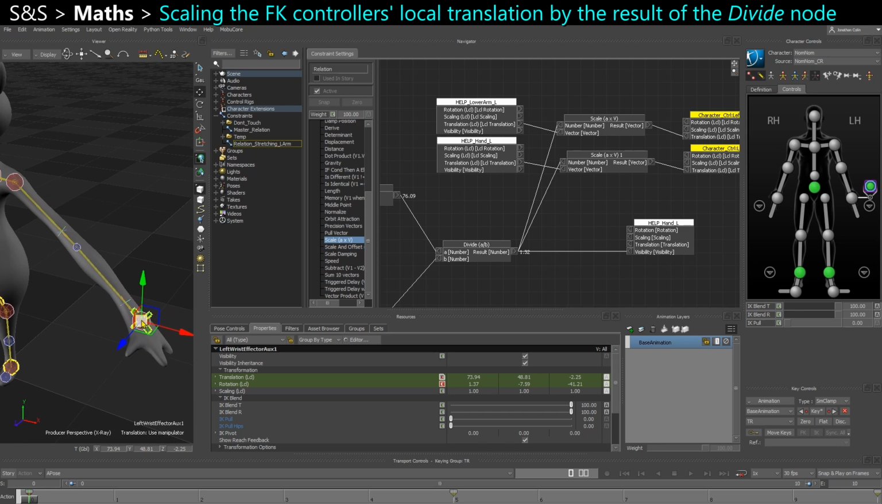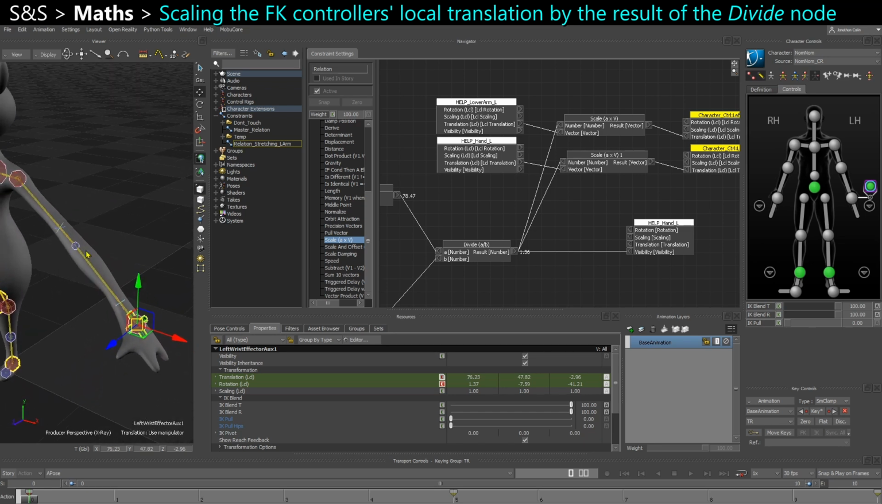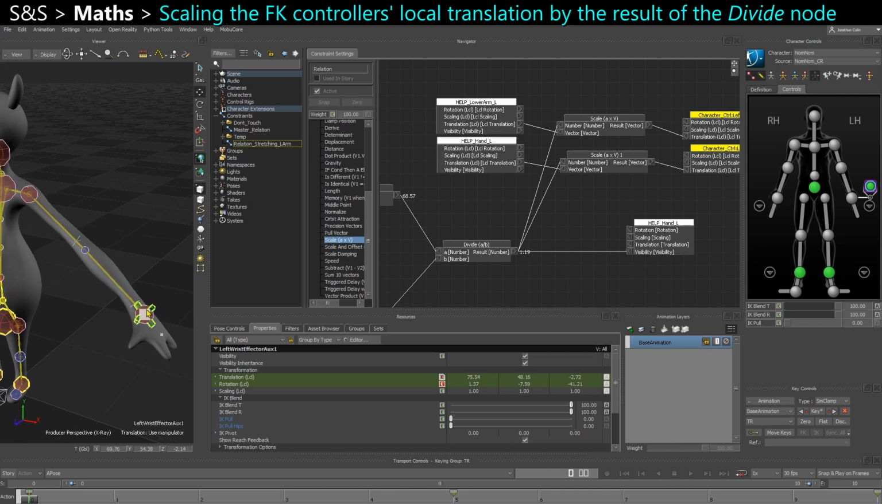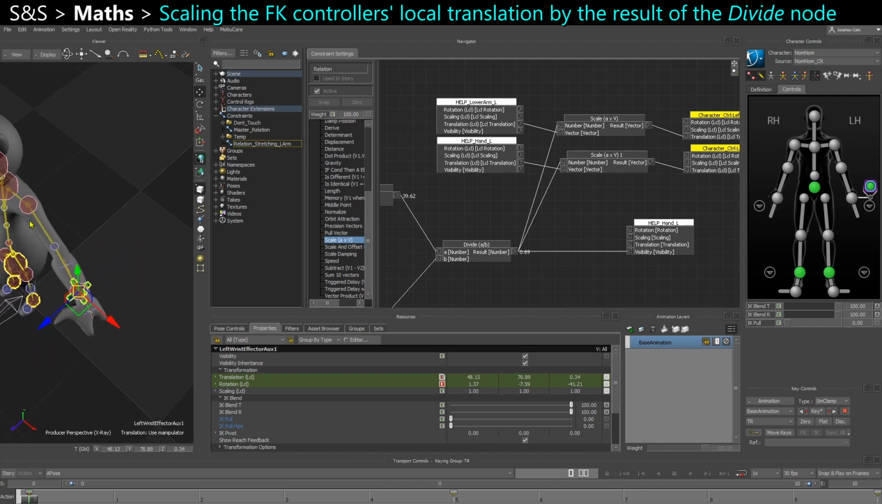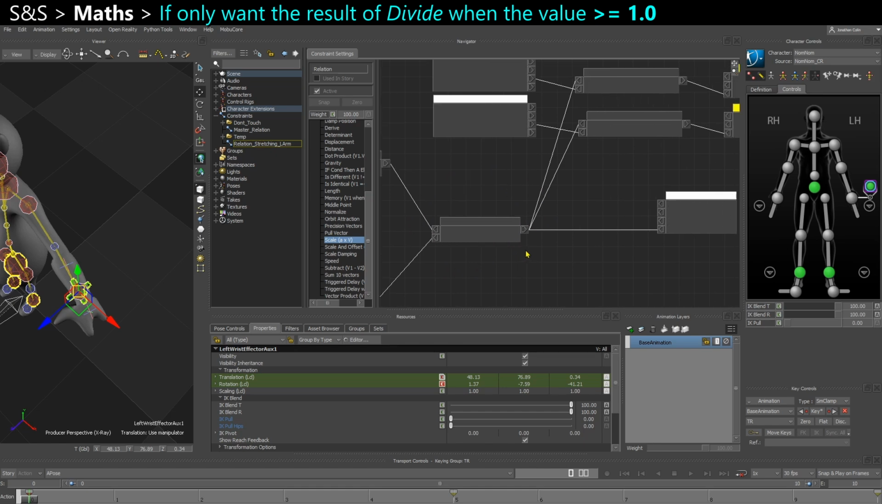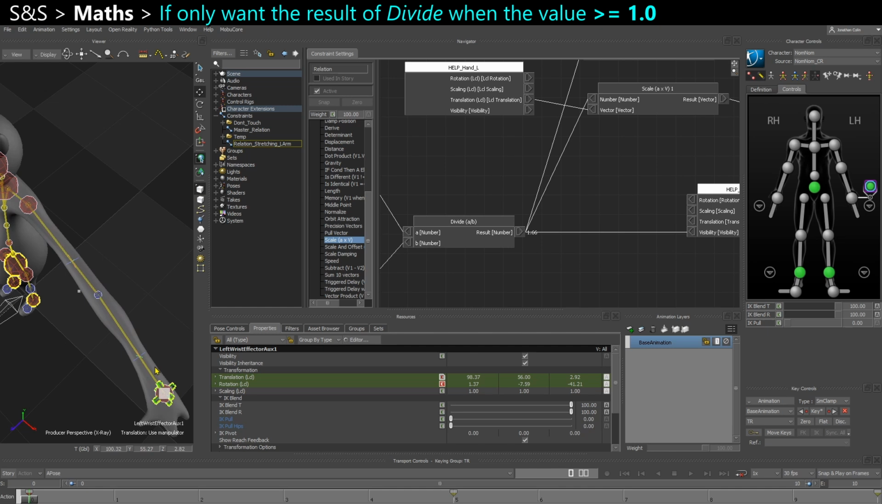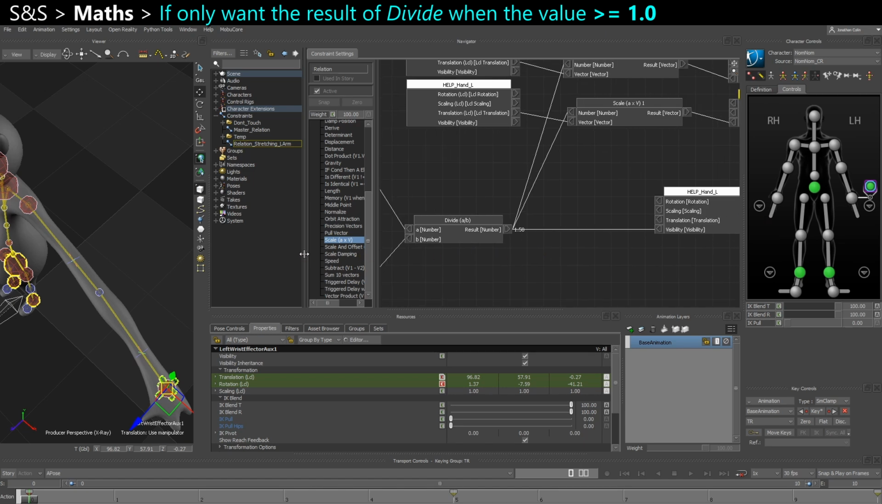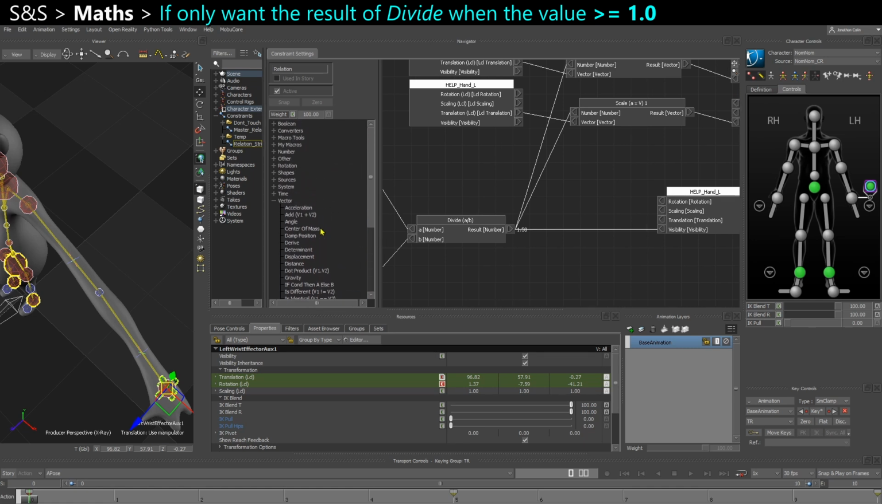So here when I go beyond, it looks more or less like what we would have. The arm is stretched out, but when I get closer, my arm is also straight and it's not bending. So that's because we only want to apply the result of that divide if the value is beyond 1. So if I stretch farther than my original length defined by the helpers. So what we can do is use an if condition node in the number section. If condition, then A else B.